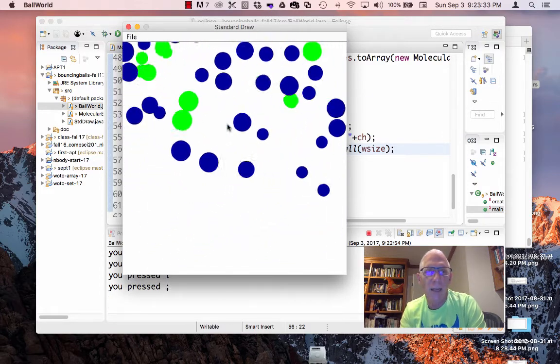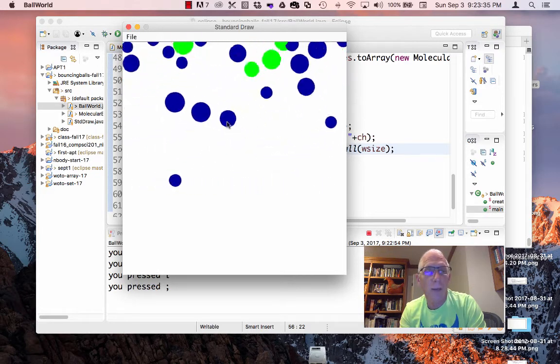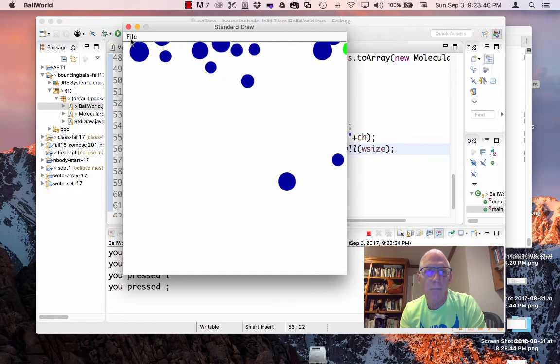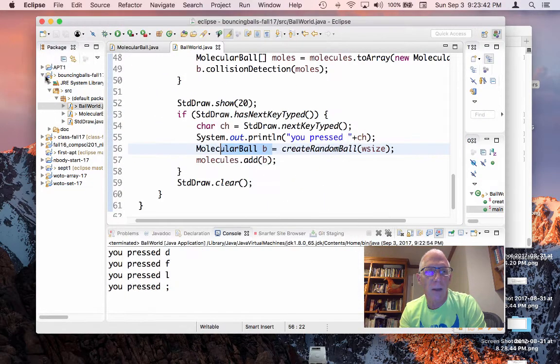The simulation might get a little slower because it's doing collision detection among all the balls. Some of them have gone off the screen, but at least I've modified the code to allow me to add a ball. Enjoy.